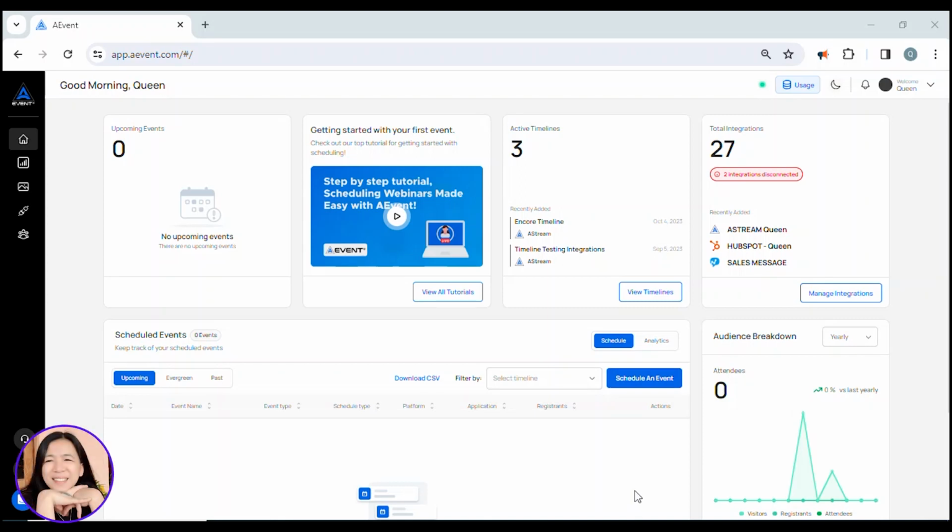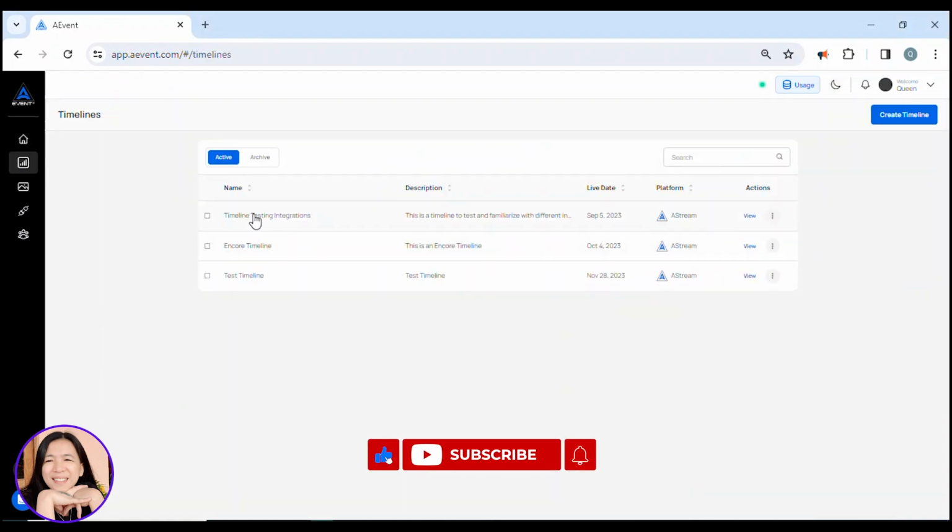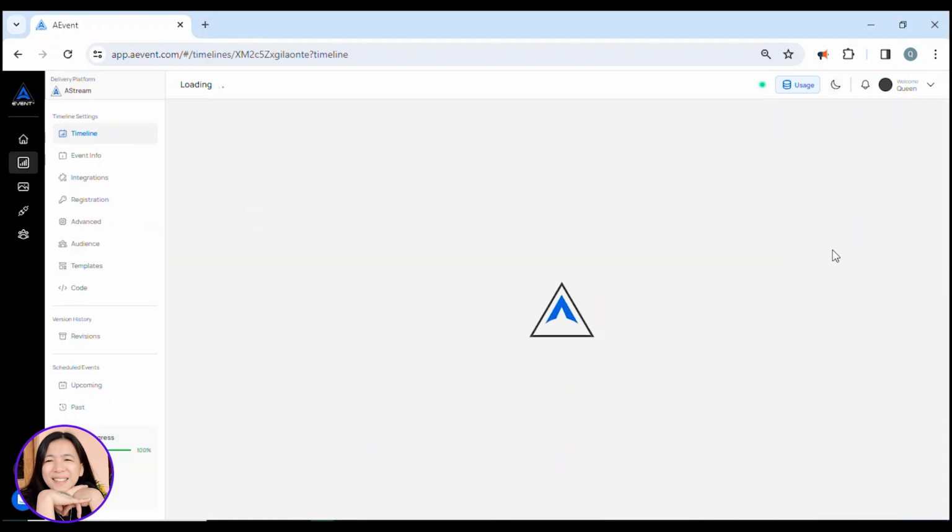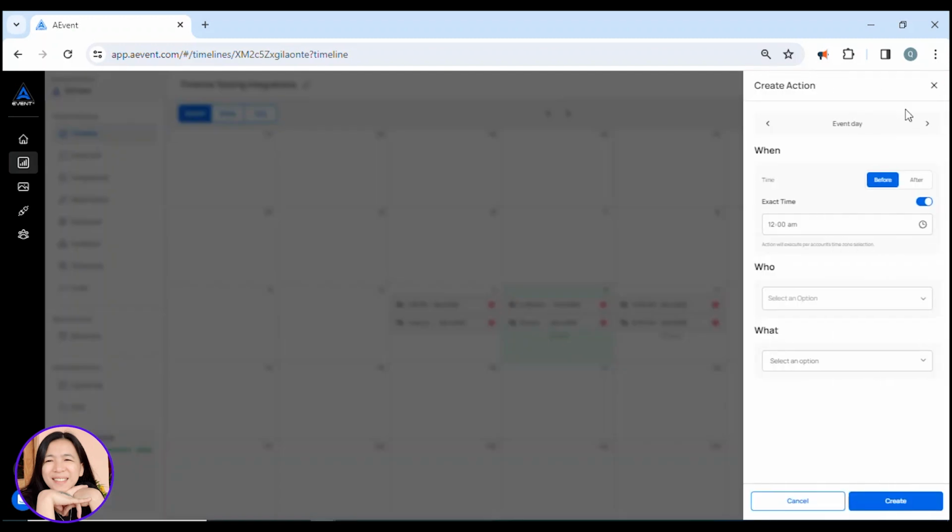In this video, I'll be showing you how to create auto chat to audience timeline action using AStream. To start, let's log into your AEvent account. Once you're logged in, we have to open the timeline we want to create the action for. Once that is open, you just have to click on Create Action from the upper right-hand side.